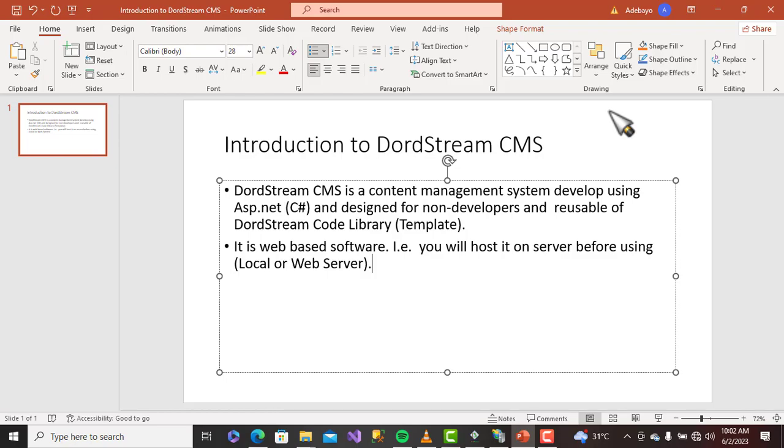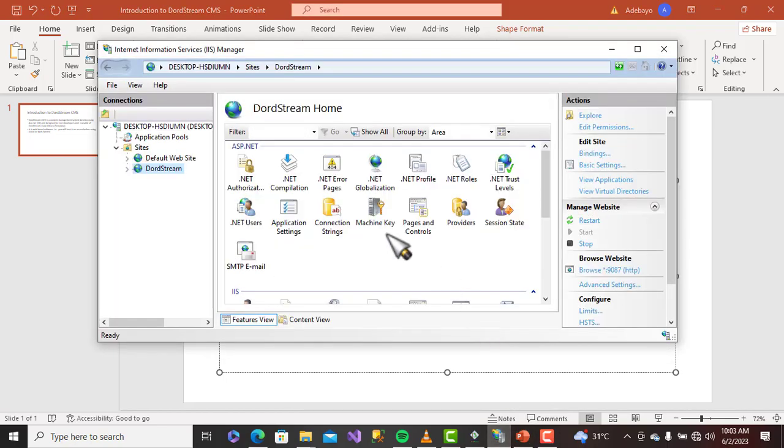It is web-based software, which means you have to host it either on a localhost or a web server before you can make use of it. But in this tutorial, we'll host it on a local server using IIS, which stands for Internet Information Service. You can also host it on a web server. We have a lot of web server companies online which accept ASP.NET. But for this tutorial, we only make use of the localhost.